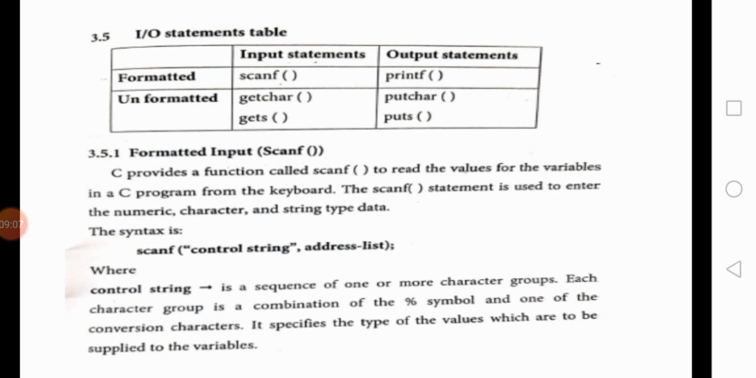Then the IO statement table. Same thing: formatted, scanf and printf; unformatted, getchar, gets, and putchar, puts. Formatted input scanf: C provides a function called scanf to read the values for the variables of a C program from the keyboard. The scanf statement is used to enter numeric, character, and string type data. The syntax is scanf(control string, address list), where control string is a sequence of one or more character groups. Each character group is a combination of the percent symbol and one of the conversion characters. It specifies the type of the value to be supplied to the variable.